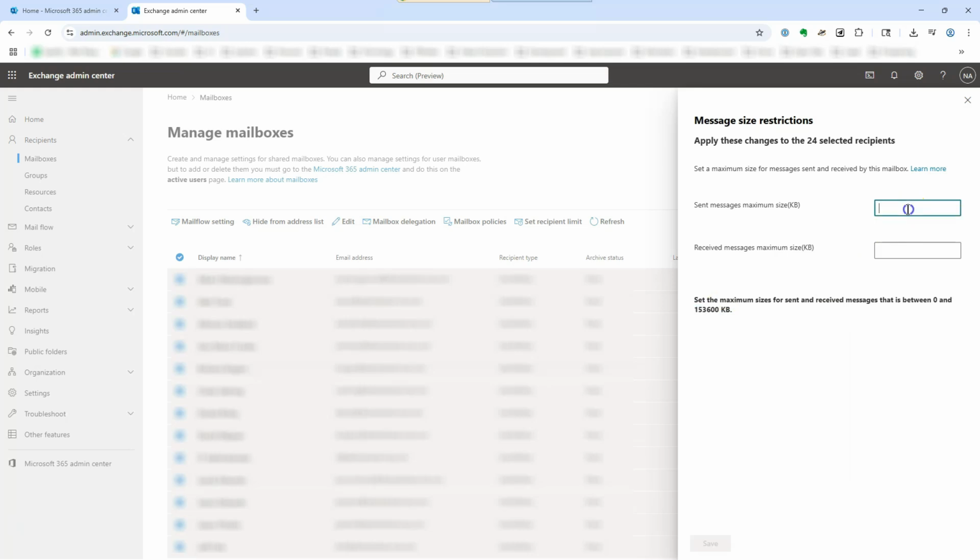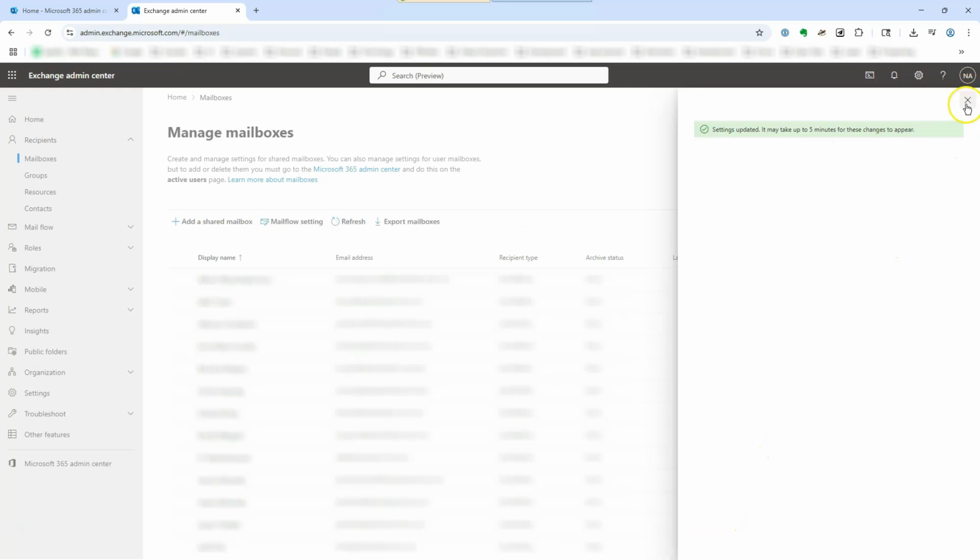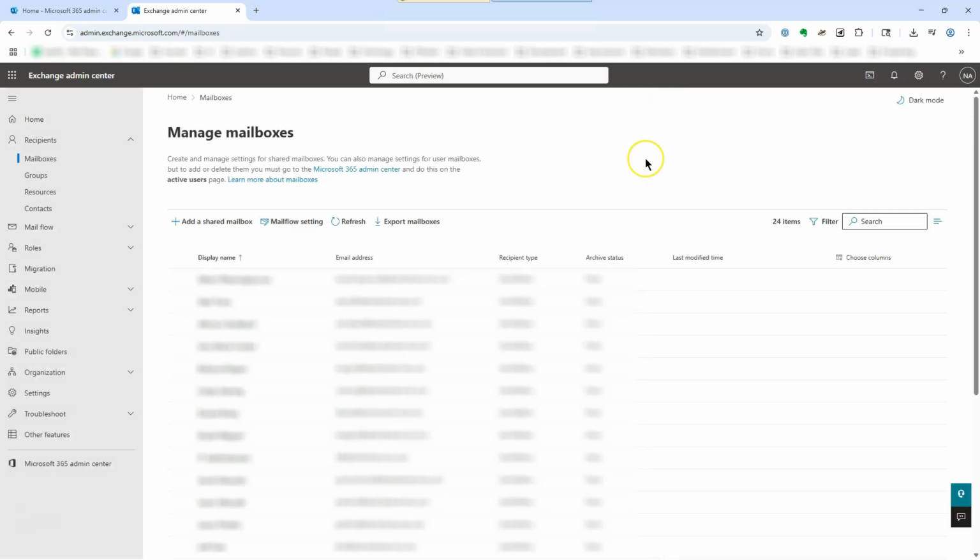So I'm just going to highlight the max. I want the entire group to be able to do that. So I'm just going to select it for sent messages as well as received messages. I'm going to put that in there, hit save, and that's it. What you just did there is you upgraded from being able to have a max of 25 megabytes to having a max of 150 megabytes on your attachments.